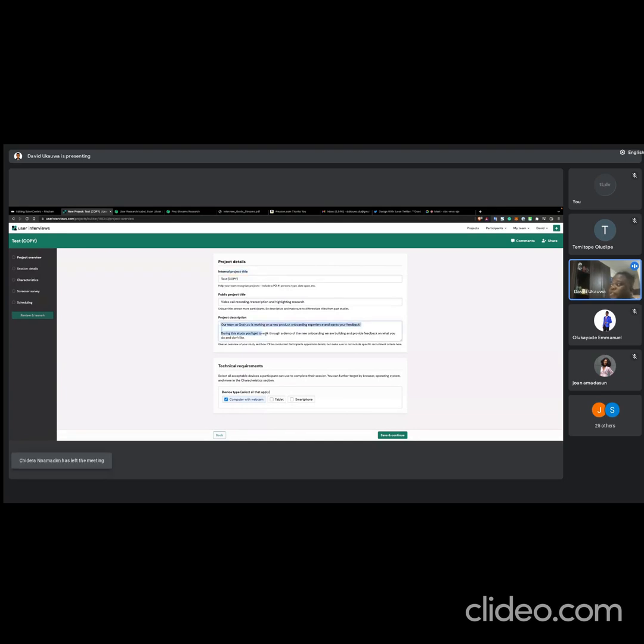So we have a description that we already use in our team, so I'm not going to change this, and you can define specific requirements that you need them to have. So like a computer with a webcam, or if it's just a smartphone that you need to test an app or stuff like that. So let's say we finish with this page and we save and continue to the next one.